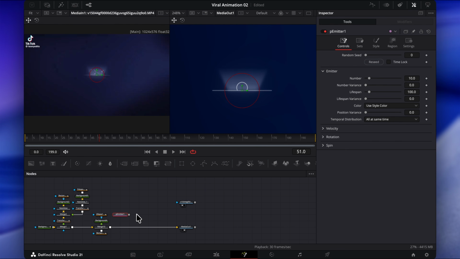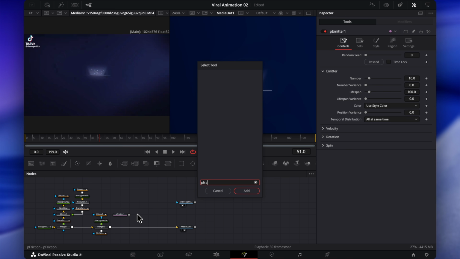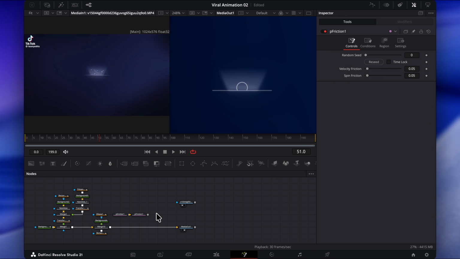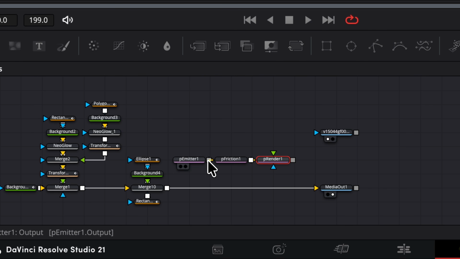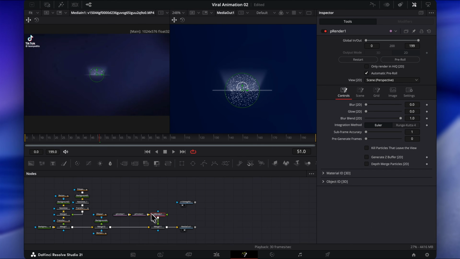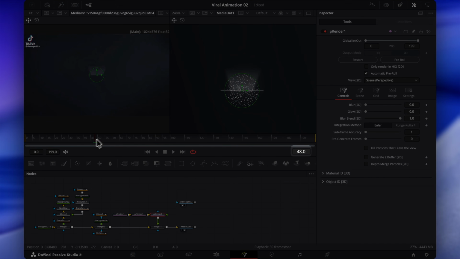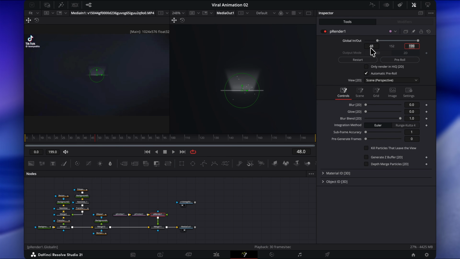Hit Shift plus space and add P-mitter, then P-friction, then prender. P-mitter into P-friction, P-friction into prender, prender into merge. Then you get a new merge. Select prender and look where the particles start in the reference. They start at frame 48. Then change global in to 48.